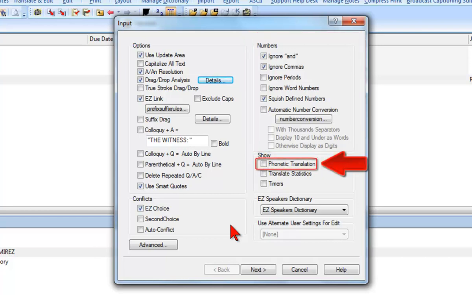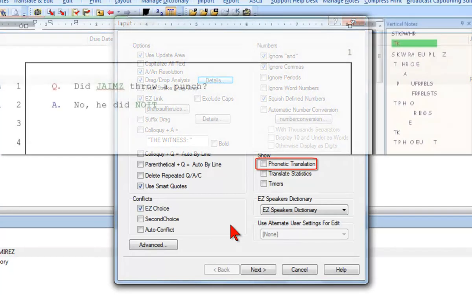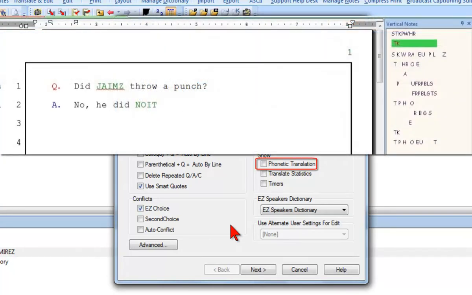When Show Phonetic Translation is selected, steno will be matched against the phonetic table in the system file's case. Instead of appearing as a steno in Translate, it will appear as a phonetic match. For example, if the steno for the name James is not in your dictionary, instead of appearing as a steno stroke SKWRAEUPLZ, it would appear phonetically, translated as JAIMZ.